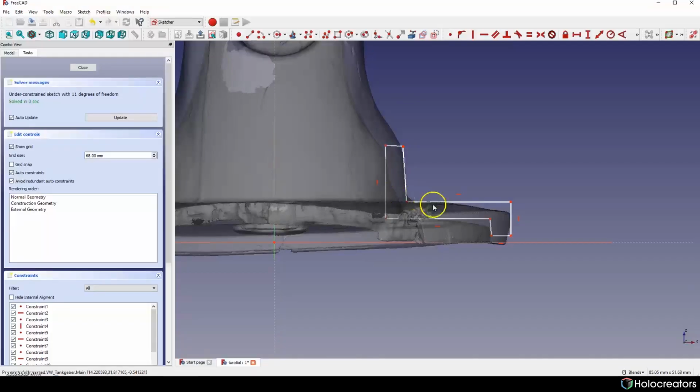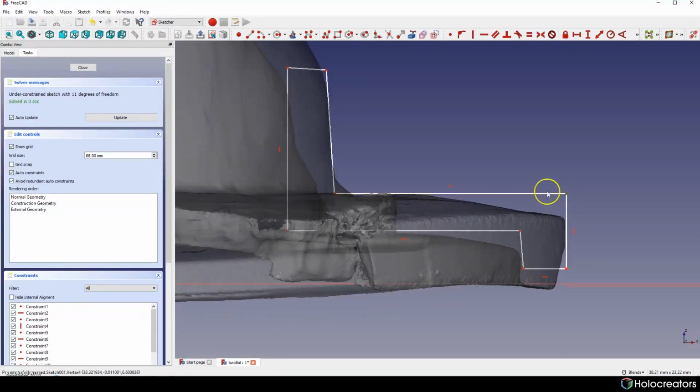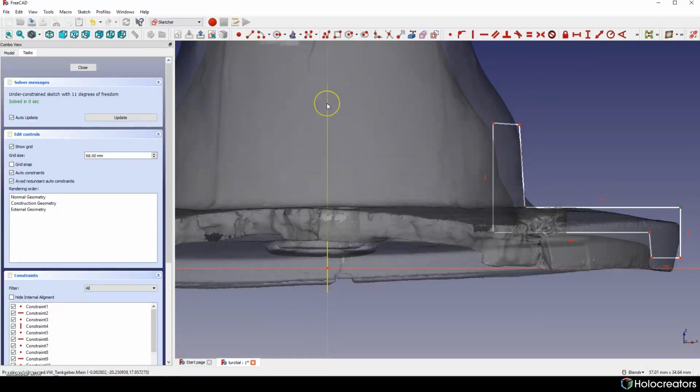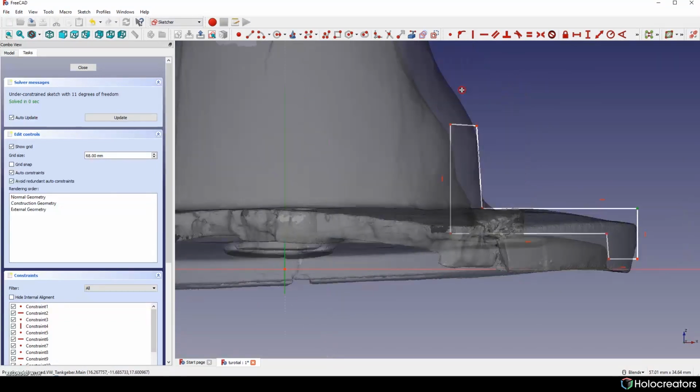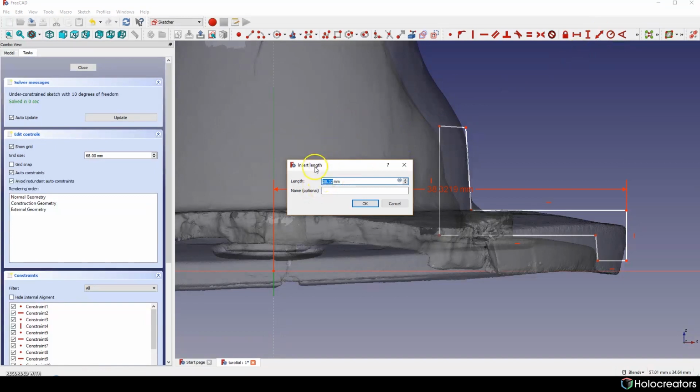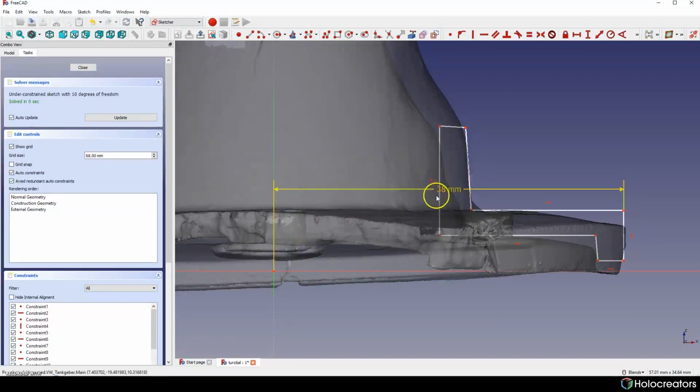We know it for sure, so we have to choose this vertex over here and our z-axis, and we can press this button to make constraint. It's gonna be 38 millimeters.